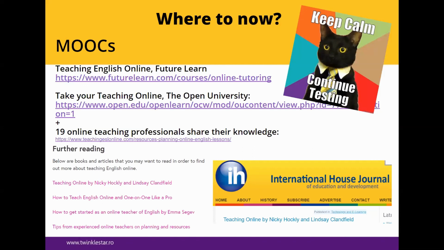And it's for free unless you really want a certificate, in which case you have to pay around 50, 60 euros. I'm not sure, but you can check on the platform. Really, really nice. There's another one delivered by the Open University, Take Your Teaching Online.